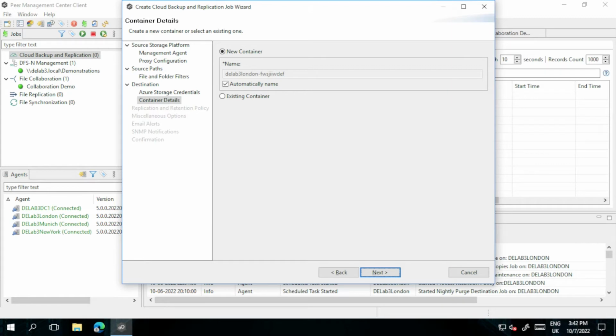The Container Details or Bucket Details page allows you to create a new storage container or bucket, or choose an existing one. Select New Container or New Bucket to create a new storage container or bucket, otherwise select Existing Container or Existing Bucket to choose an existing one. If you selected New Container or New Bucket, enter the requested information. The information you are prompted to enter varies depending on the type of storage platform. I'll enter the details for my Azure Blob target.